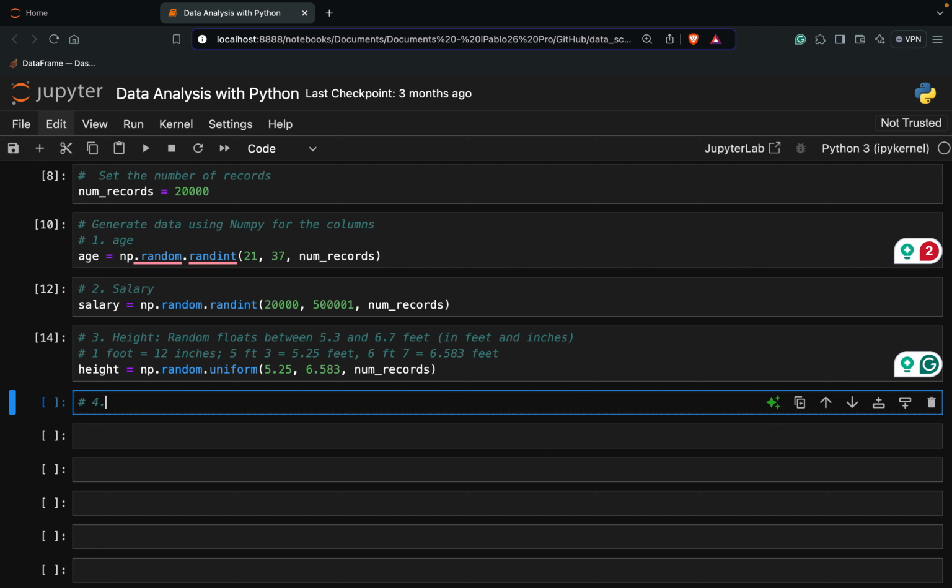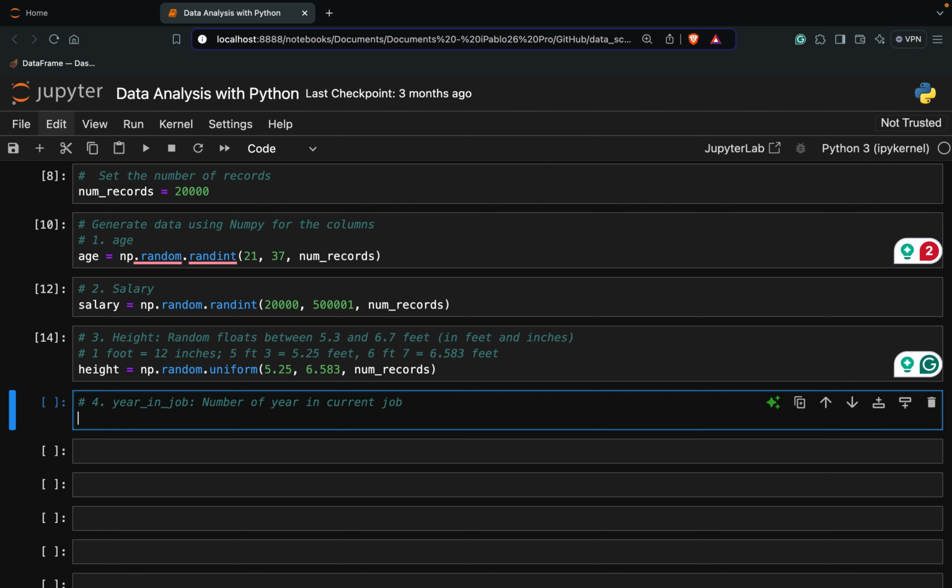So here's the fourth one, which is years_in_job. This is the number of years in the current job. So that's what we're going to be doing. So how do we do this? We create a variable years_in_job.